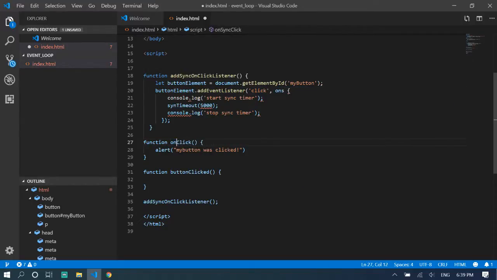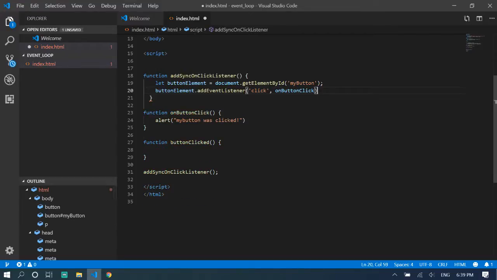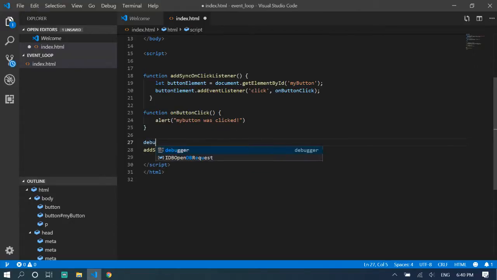Let's not talk yet about sync and async. So here I put on button click. It's not anymore. Button click. On button click. I do not need this. And let's put a debugger keyword here to see what happens.